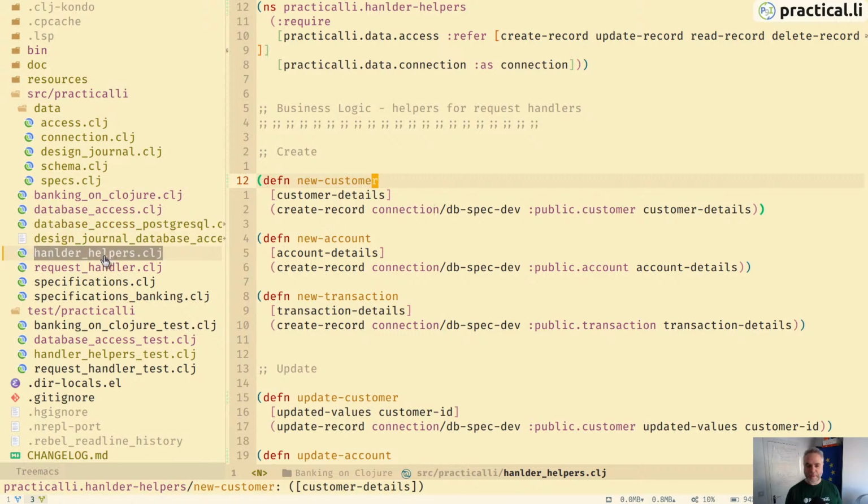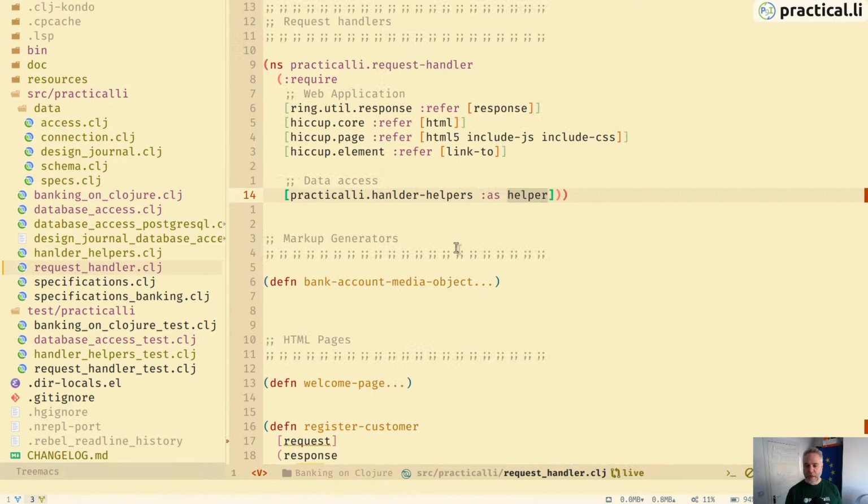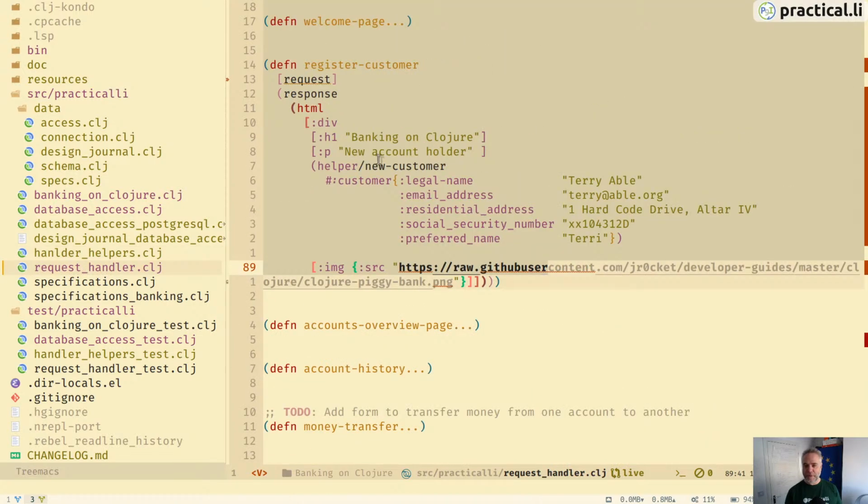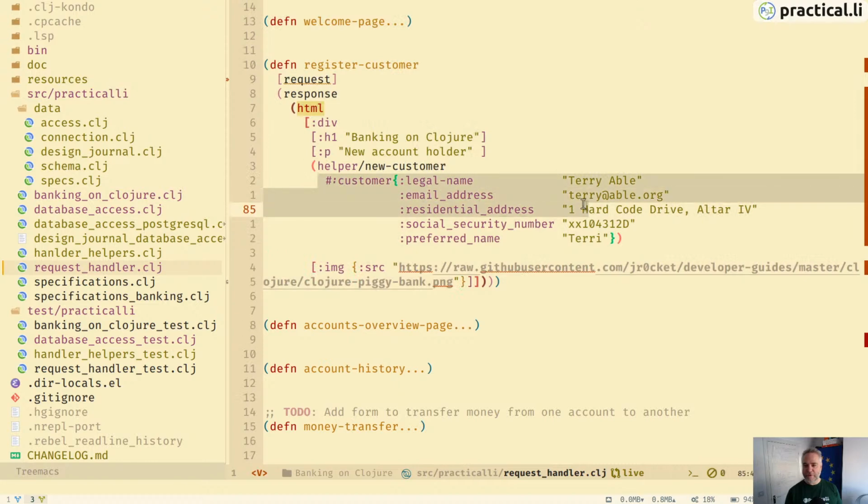I don't need to include all this in my request handlers. I can just basically call this with a new customer, and I'm passing in a customer specification here, although obviously this would come from a form on the web page. And again, I can create the form in the UI, in a UI namespace. And so you would basically have a call to new customer with the form details that we get from the page. And that would make this a lot simpler to work with.